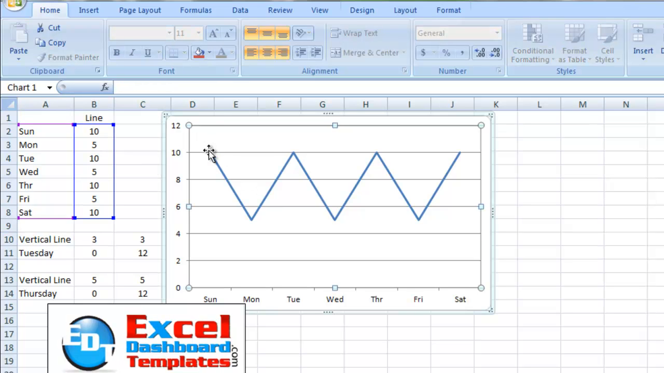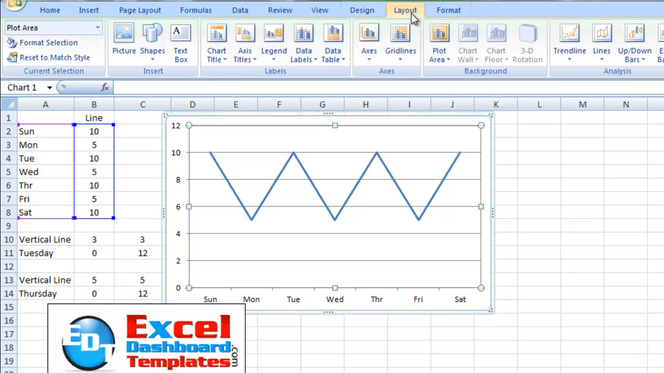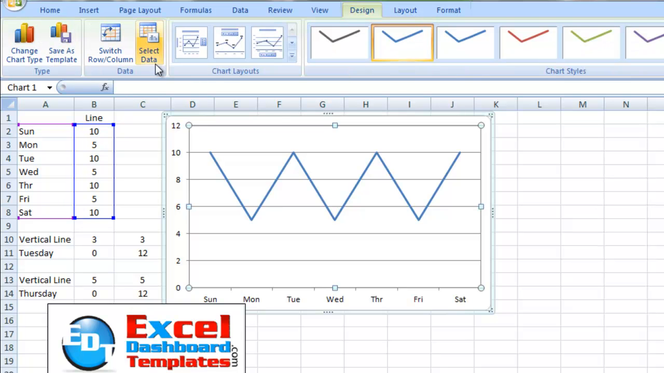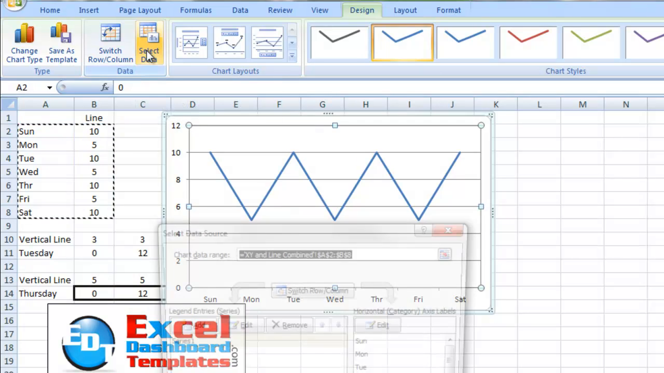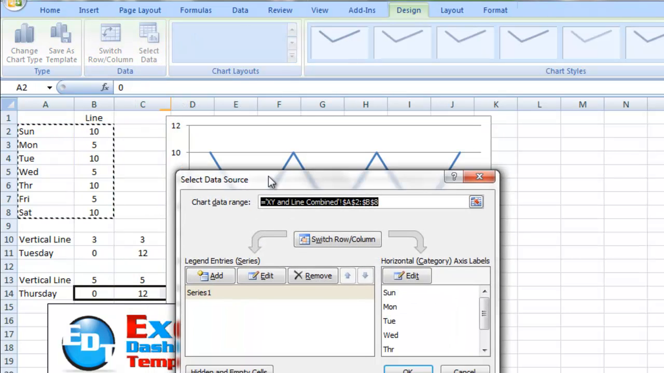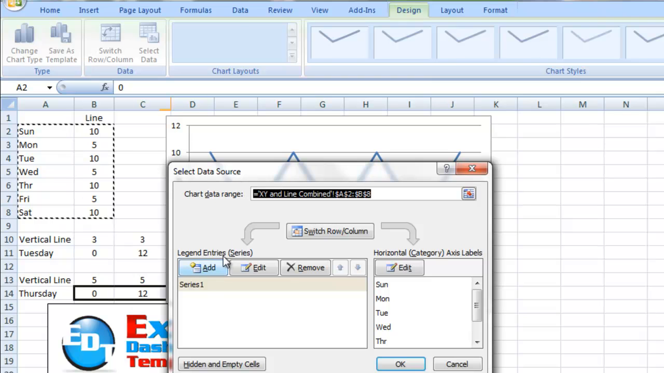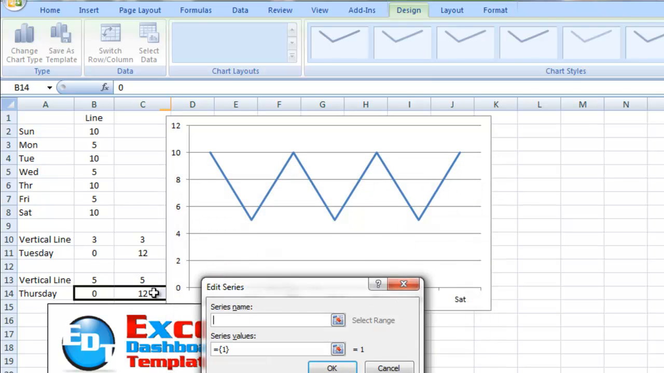What I want to do is click on the simple chart that I've already created. I want to go up to my design ribbon, and then on select data in my data group, I want to click on that. Now you'll see you get the select data source. We've already got the one series, series one, added. Now we want to add another series. Doesn't matter what we do, let's go ahead and call it Tuesday.